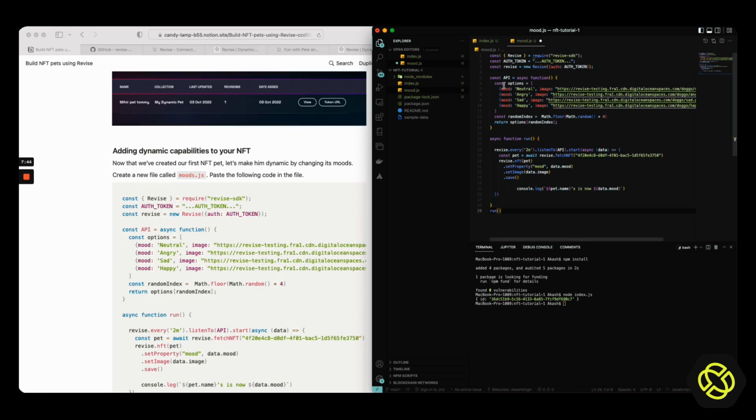It is then followed by options of the different types of mood with different images. And we're setting a random number for randomness, we're setting what the mood should be. We're also saying that the mood should get updated every 2 minutes by listening to the API. And we are saying that the update needs to happen to the NFT with this ID. This needs to get replaced. So we will replace this with the NFT ID that's popped up down here. Perfect. And it sets the property for mood based on what the mood is going to be. Sets the image as a new image for the mood and it saves it.